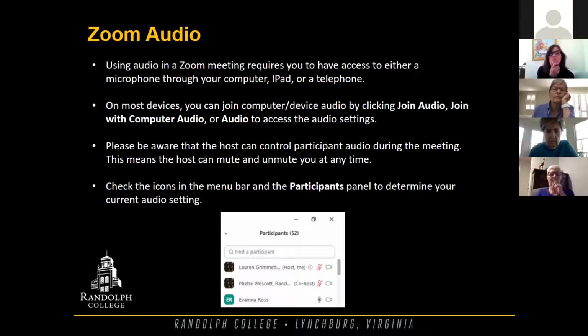When you are in a Zoom meeting, you're required to have a microphone, either on your computer, your iPad, or your telephone. Most devices, when you log into the meeting or set up Zoom for the first time, will ask you if you want to join audio, join with computer audio, or audio. I always use computer audio because that's what I use most of the time. And when you click that, it's pretty automatic.